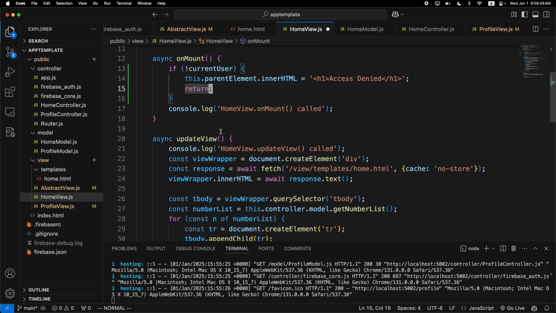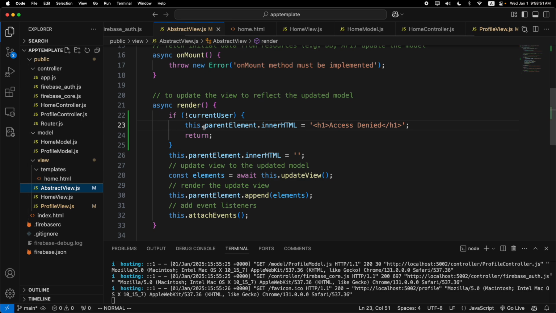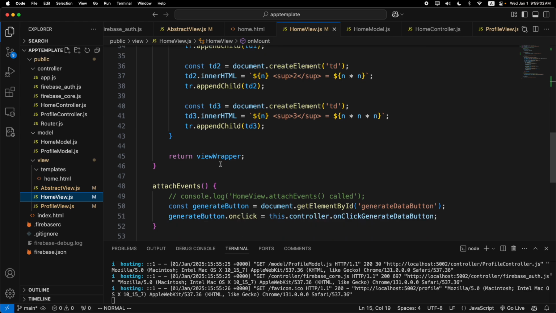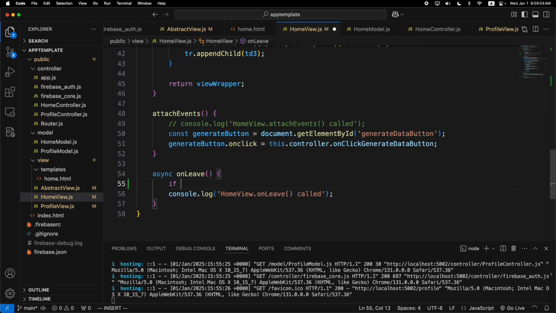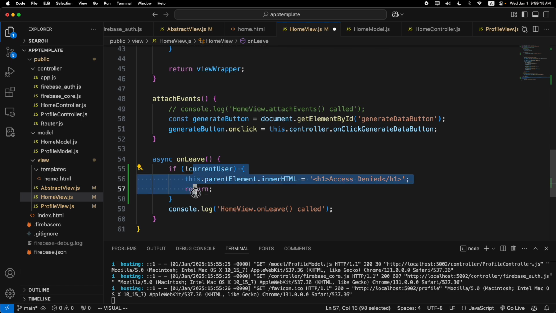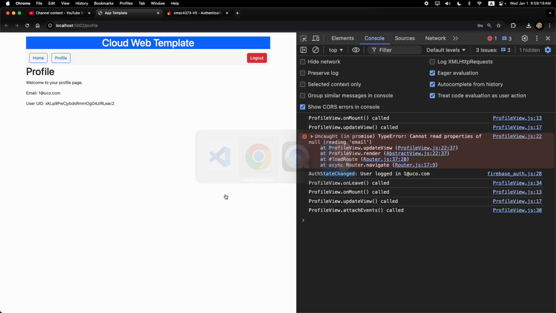Update the view is taken care of by abstract view render. So here is a part of that. Update the view is taken care of, and then attach event is taken care of, and then on mount and on leave, we need to take care of that. If current user is null, don't go any further. At this moment, we don't do anything, but later, if we add more, this should be given so that we can protect against unauthorized access.